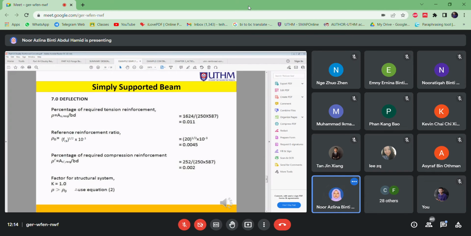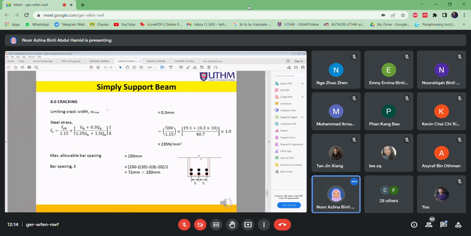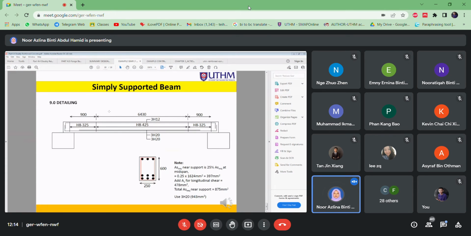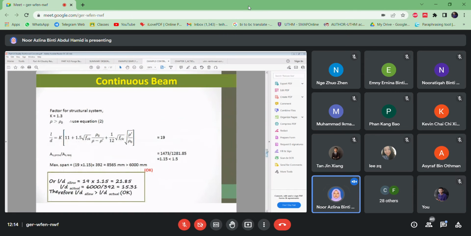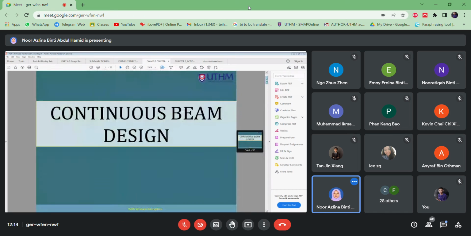is it can lead to the deformations or not? Can the deflection be within the limits or not? So at the end will be the checking for deflection, cracking and then detailing. Okay, same goes for the continuous. Kita ada simply supported and also continuous.